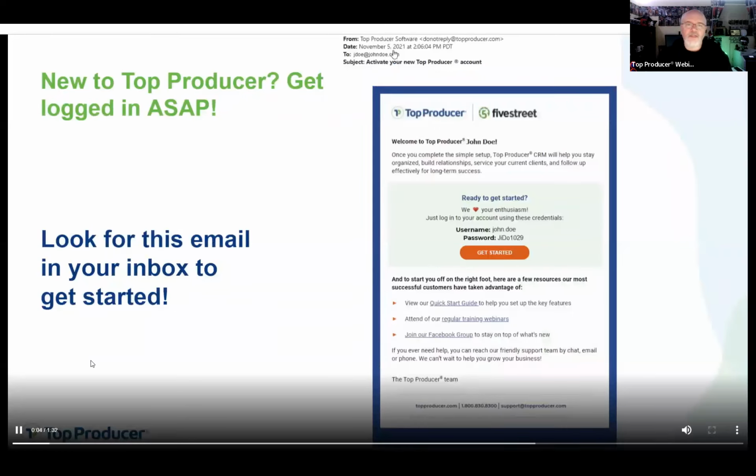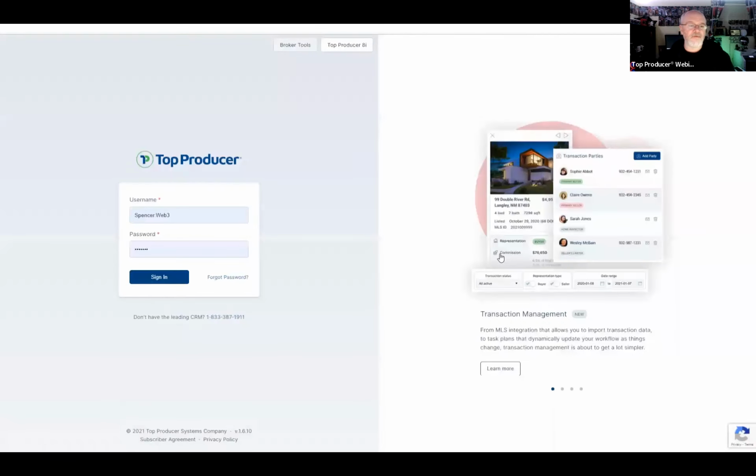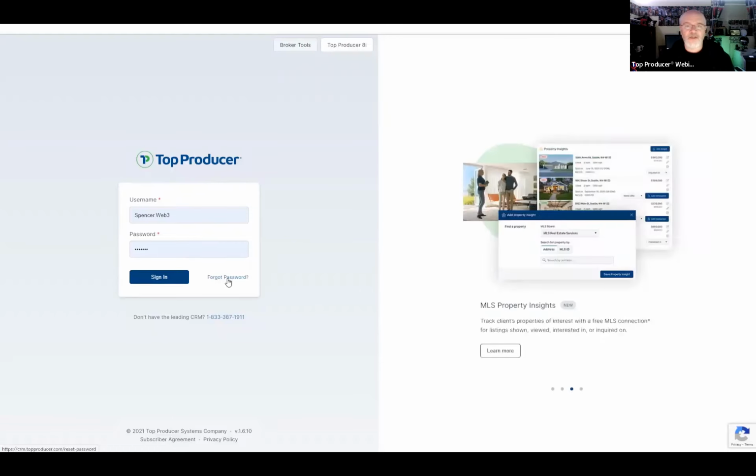So you'll notice here, this is just showing you get an email from do not reply at topproducer.com, and it will have activate your new Top Producer account in the subject. So it's going to have your username and your password that you can just copy and paste out of that, and it'll allow you to get into Top Producer. So once you click on Get Started, it is going to jump over to this screen. So once you're here, put in your new username and password, and then just go ahead and sign in. And if you want to change your password, forgot password there is the way to do it.